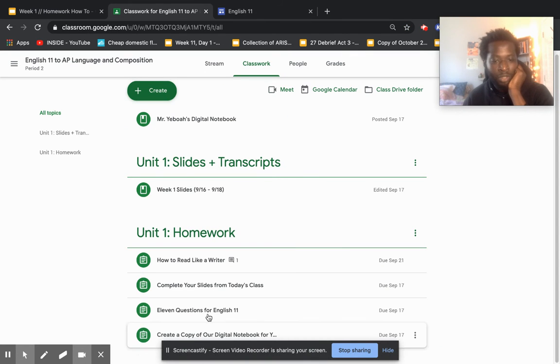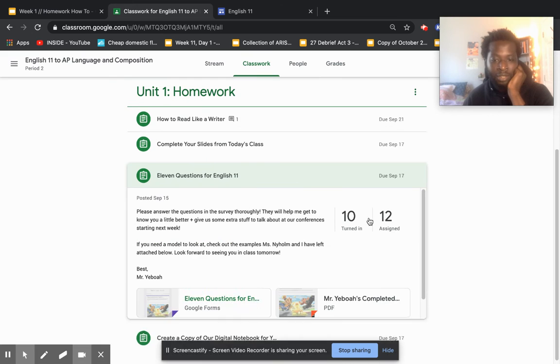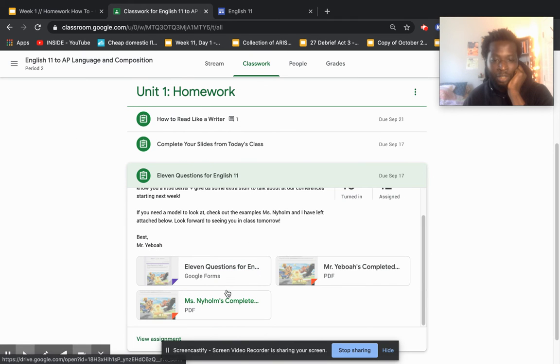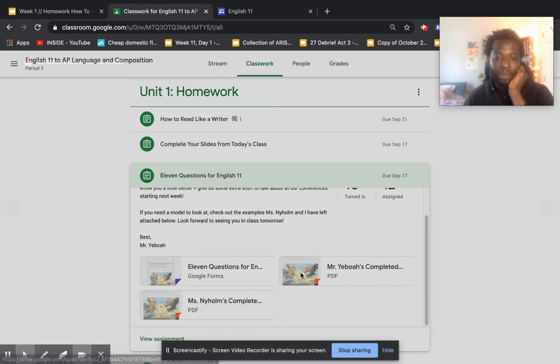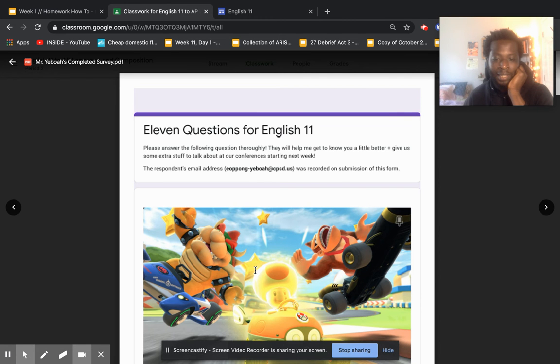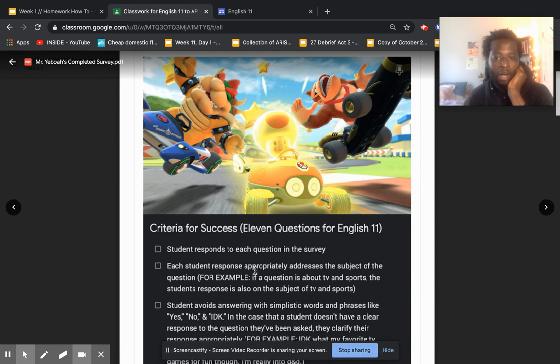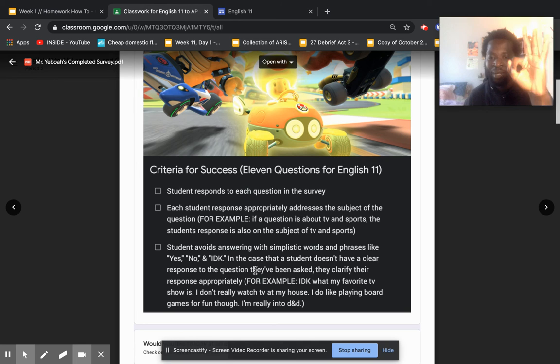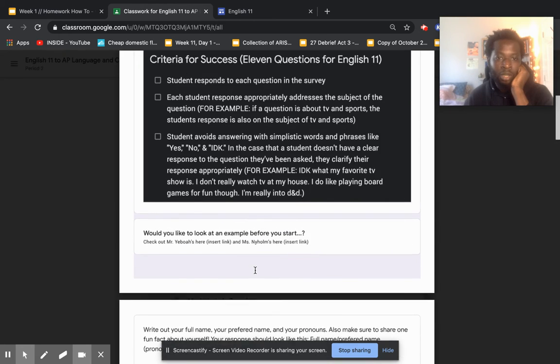The first assignment you should complete is this survey. It's called 11 Questions for English 11. Like the title suggests, there are 11 questions. If you want an example of how to best complete this survey, you can look at either my example or the example of, for the period 2 and 3 classes, my co-teacher.